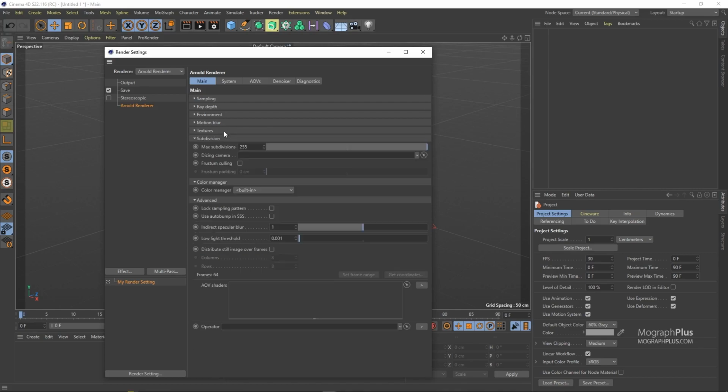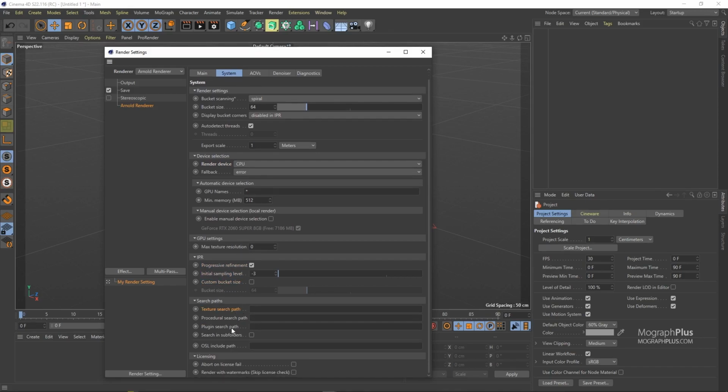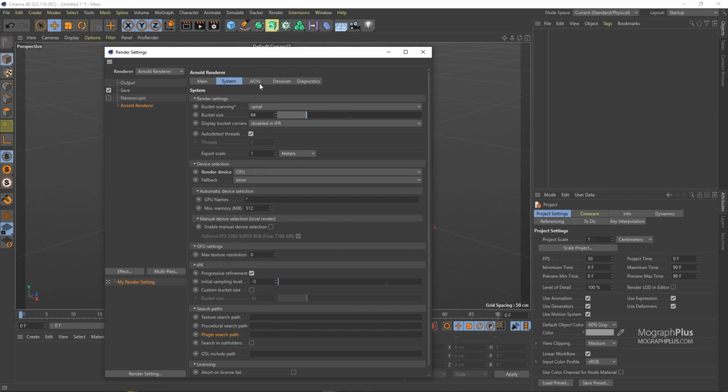In the system tab under render settings, you will find options like rendering bucket size and bucket scanning method. Under device selection, using render device, you can opt for CPU or GPU rendering. As I have a pretty beefy CPU and GPU rendering is a tad limited at the time being, I'll be using CPU rendering for most of this course, but we'll talk extensively about GPU rendering as well. Down here, you'll find options to control how the IPR or interactive preview window works, and finally some search path and licensing settings.